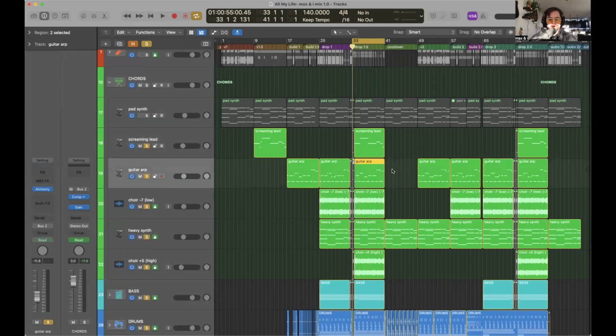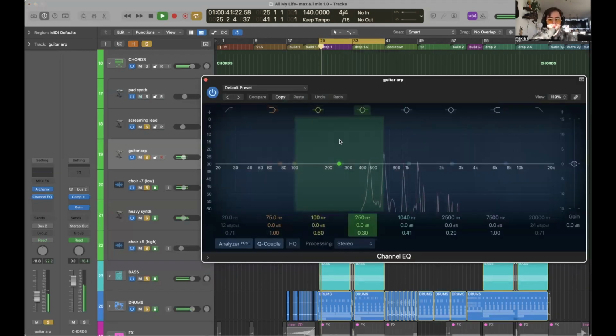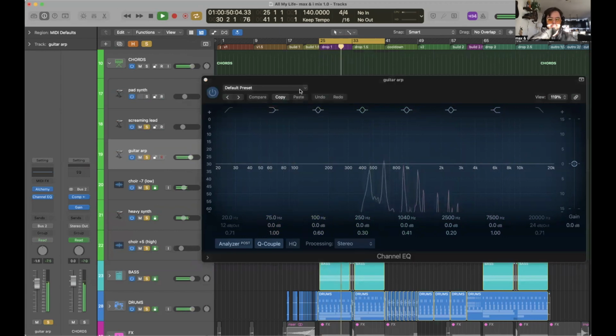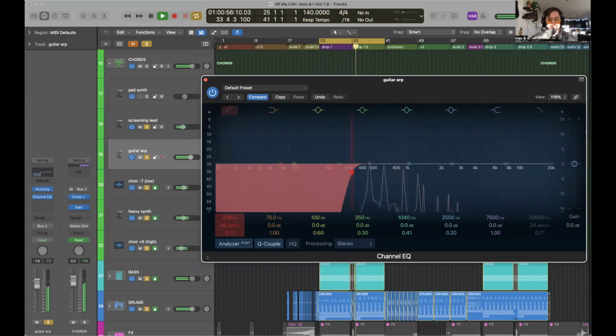Let's do the guitar arp. We can start this guy from the beginning. Let's pull up an EQ. High cut. Sorry, low cut. Got high cut.